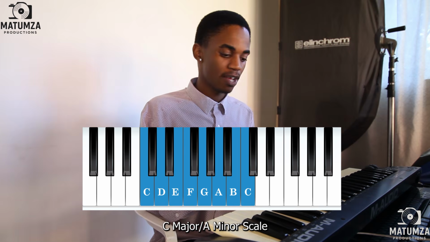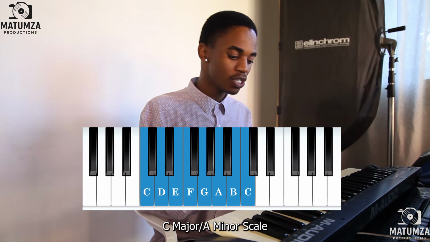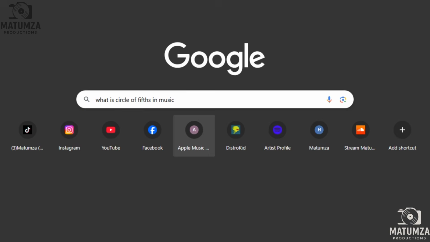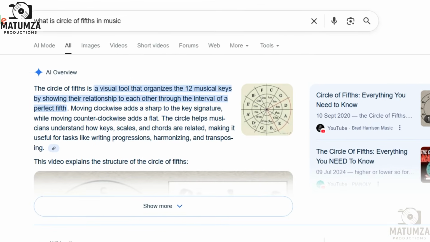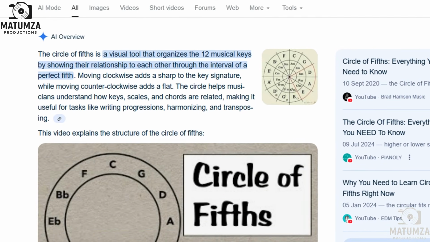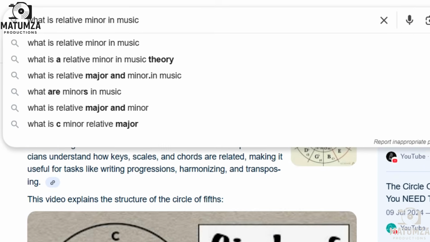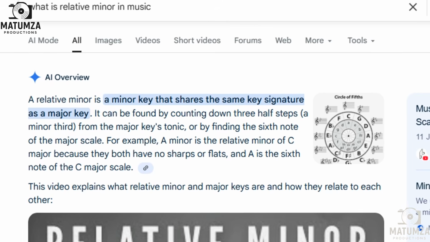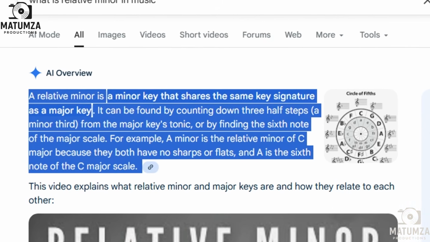First things first, gents, we're gonna focus on C major, A minor. C major is all the white notes and the relative minor to that key. In music theory, there's a thing called the circle of fifths. It shows you all the major keys in order, basically. And for every major key, there's a relative minor, meaning that for every major key, there's a minor key that shares the same notes in the scale. So for C major, that relative minor is A minor.